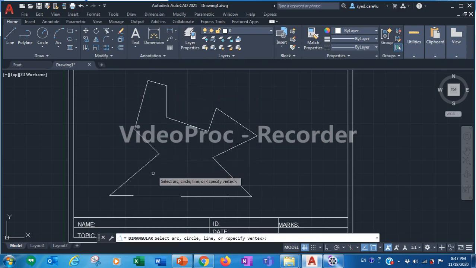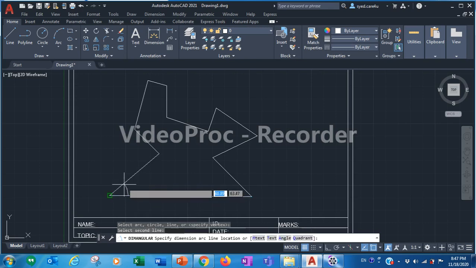Now you have to come to the first line and go to the second line. Okay, this is the first line. Click here. Second line. Click here and drag it. You can drag it anywhere. Okay, like this, and click.